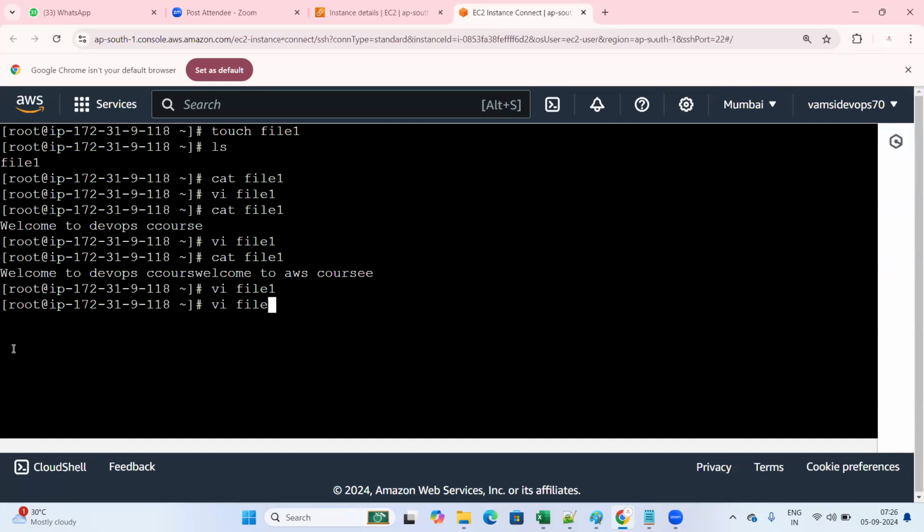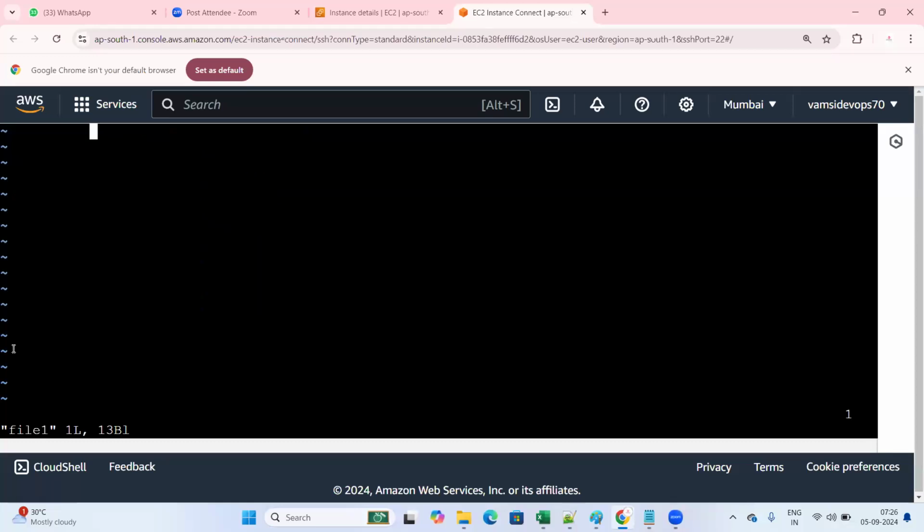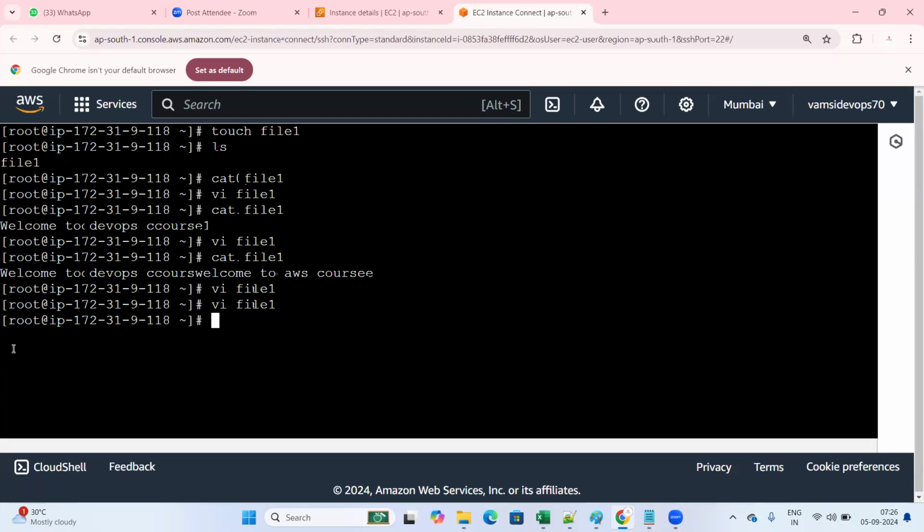Vi is followed by file1 or the file name, whatever file name you want to open. Just open the file and press the I button from your keyboard. Then you can type whatever content you want to give. I'm just giving welcome, then escape. Once after pressing the escape button, you can directly go for colon WQ. Your contents will be saved.